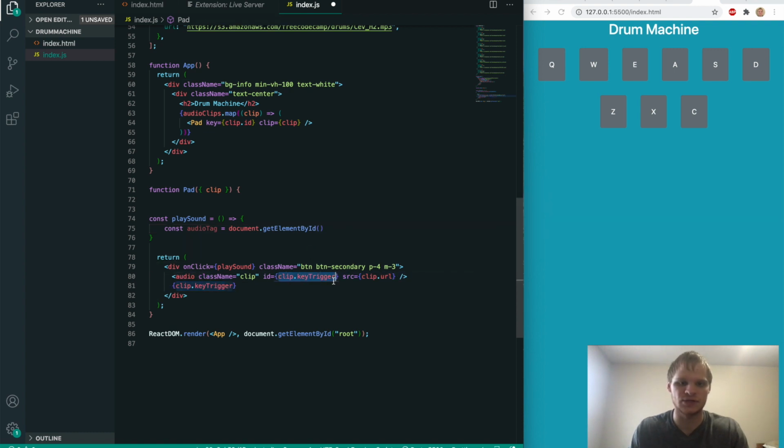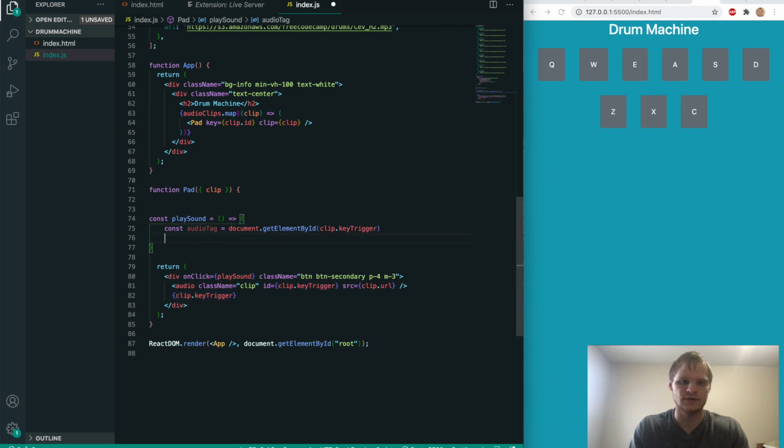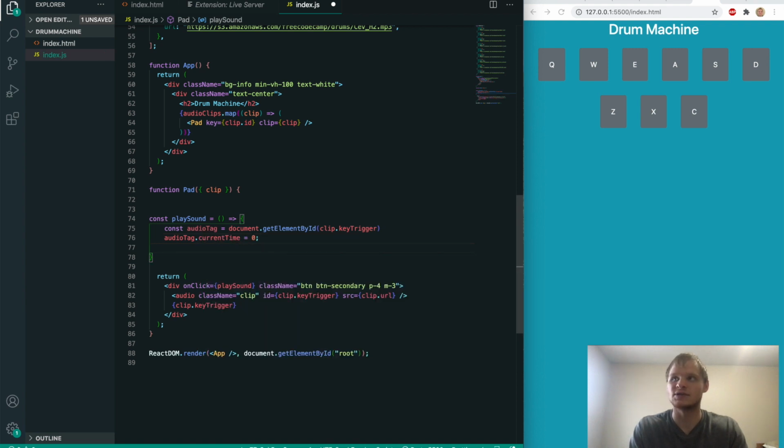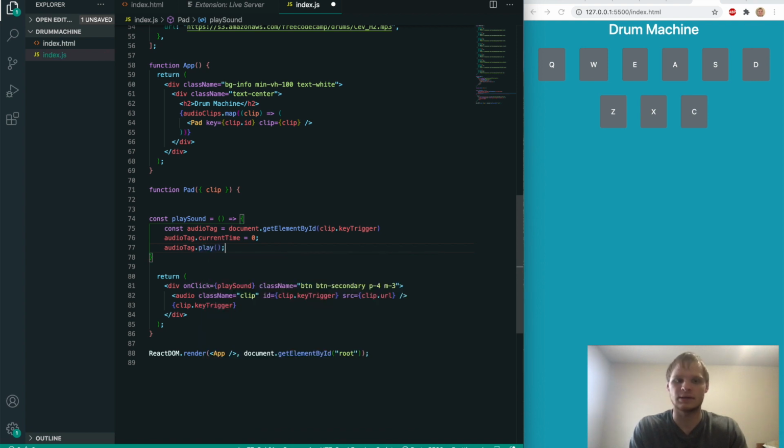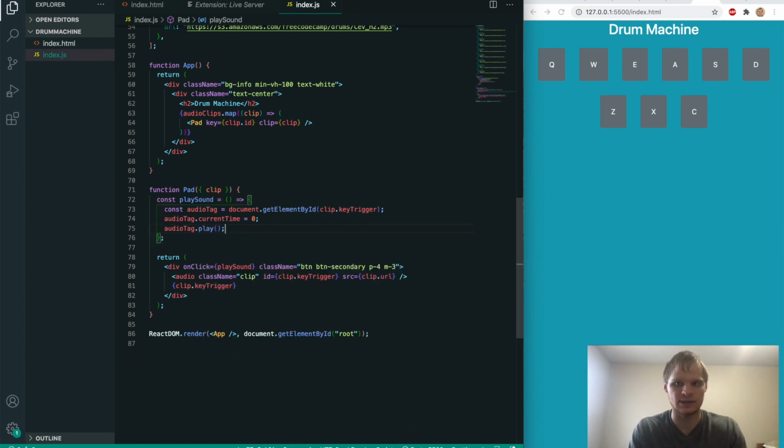It has clip.keyTrigger. So we're gonna put the same thing up here, clip.keyTrigger. So now that we have that audio tag, we can do audioTag.currentTime equaling 0. We can set it to play, so audioTag.play. And I think that's all we need. So save that, and it should play. Yep.